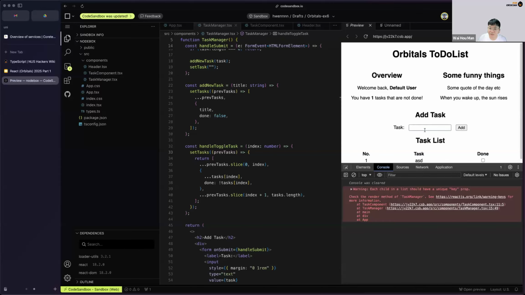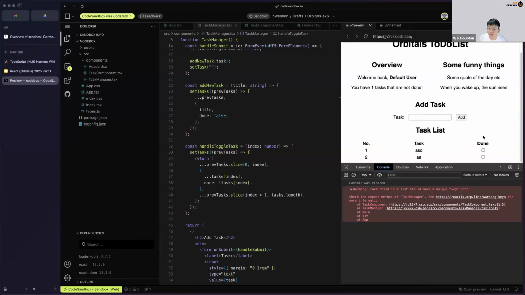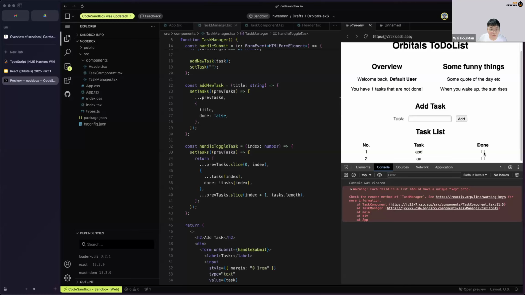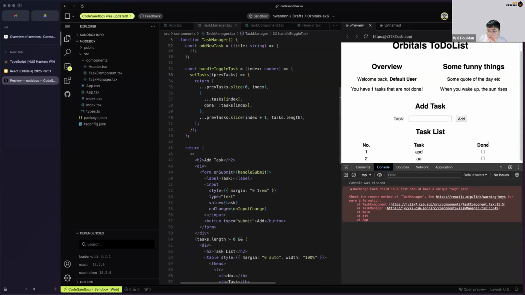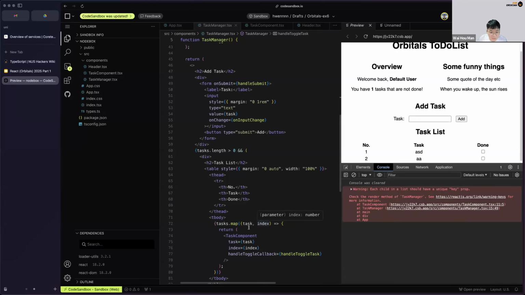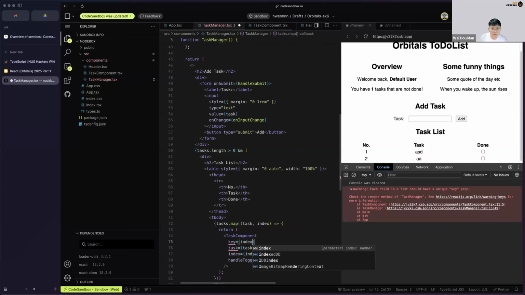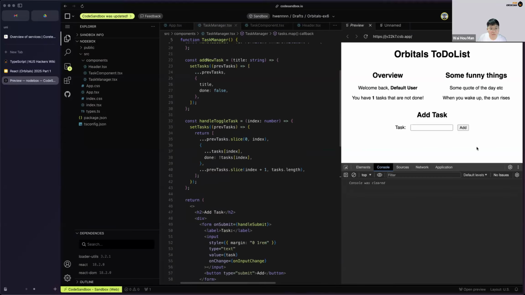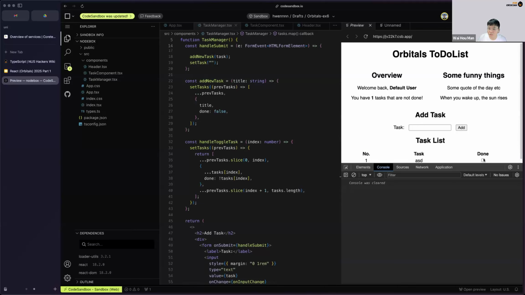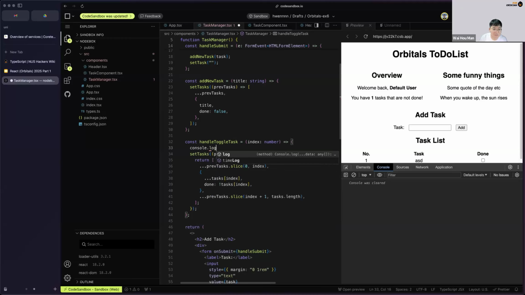So let's try a new task. Then you try to toggle it. Then it should work now. Oops, it doesn't. Handle toggle task. Okay, let us solve this part first. Task manager should have a key here. Try refresh. Oops. So let's see what's the error.